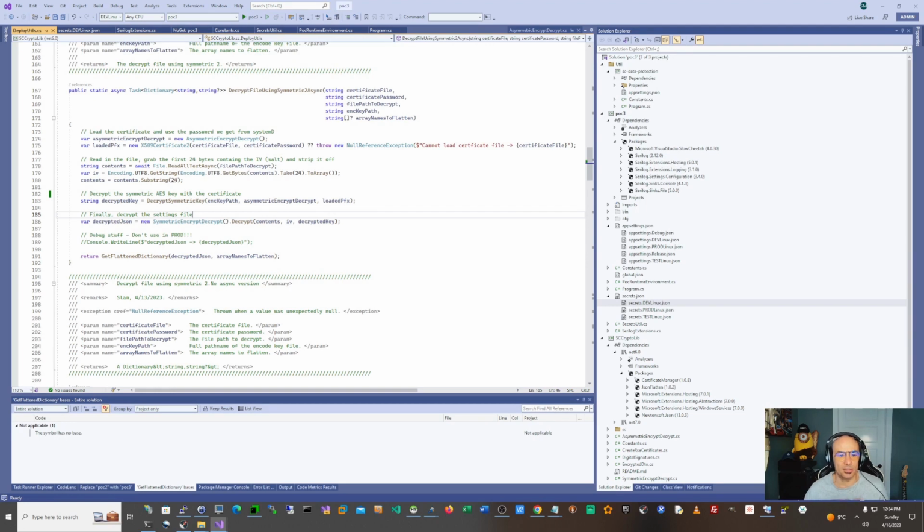Okay, so we load the certificate using the X509Certificate2 class, which is a .NET Framework class. We load that given the password that we read from systemd. Then we read in the contents of the actual encrypted file that we want. Now, I didn't mention this before, but the initialization vector from the AES key material, I prepend that to the encrypted file. So here we're stripping that out. We have to take the first 24 bytes of that to get that initialization vector. So it's like a salt.